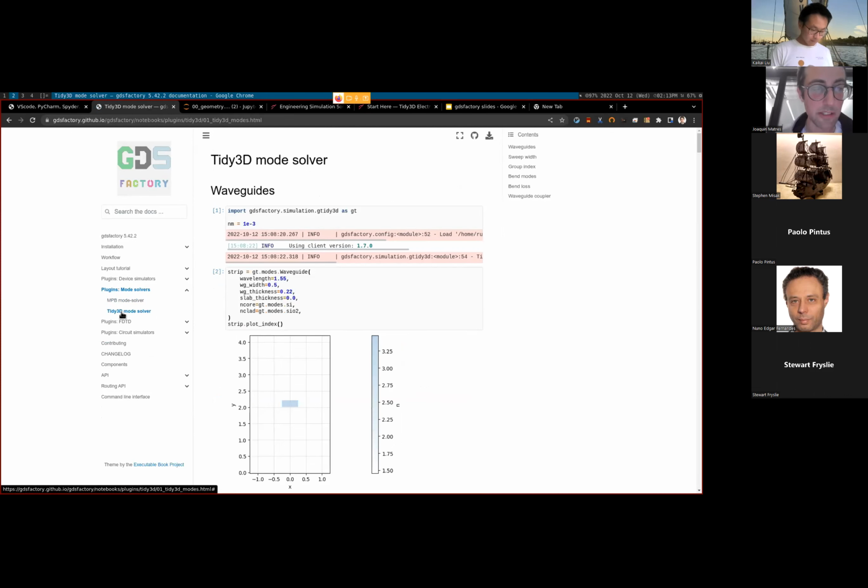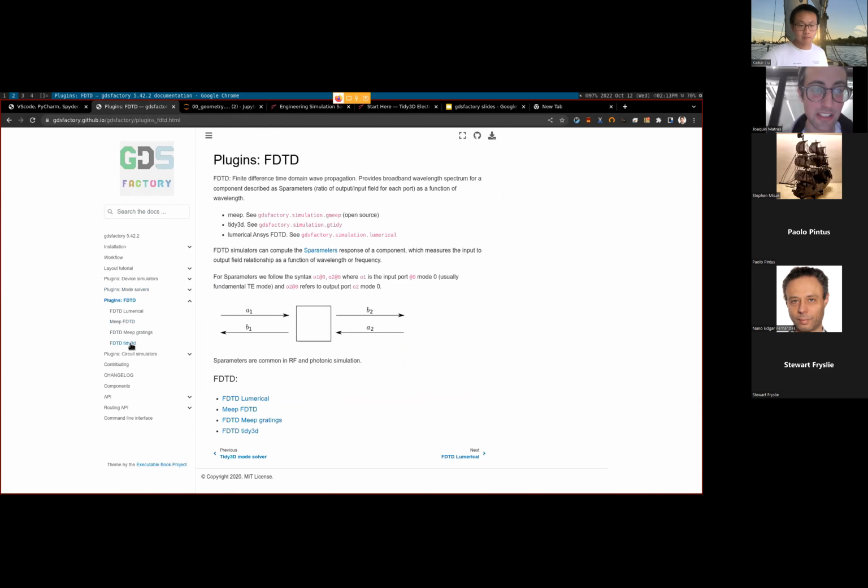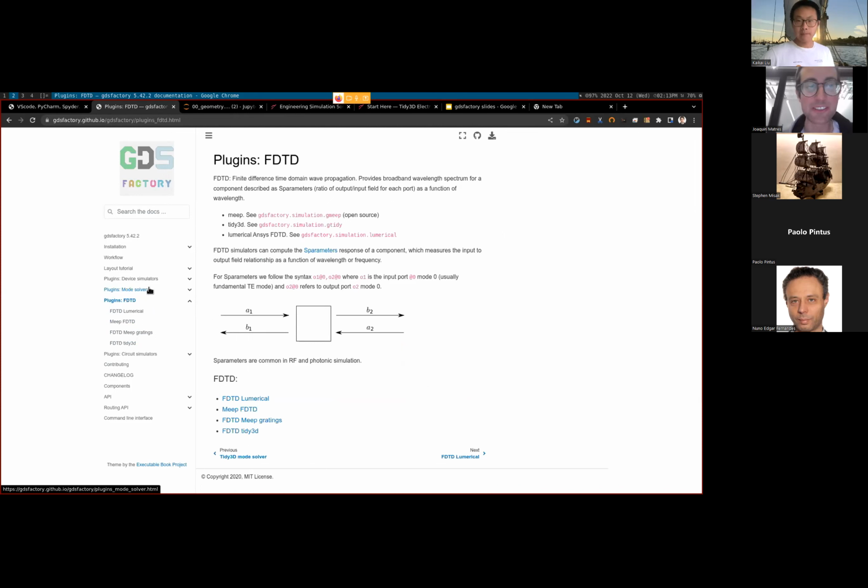So Tidy 3D, their mode solver is open source. The FDTD code is not open source. So this is actually a good example of a hybrid, proprietary and open source. I don't like to say commercial because, for example, Red Hat is commercial, but it's open source. So you can be open source and still make money.